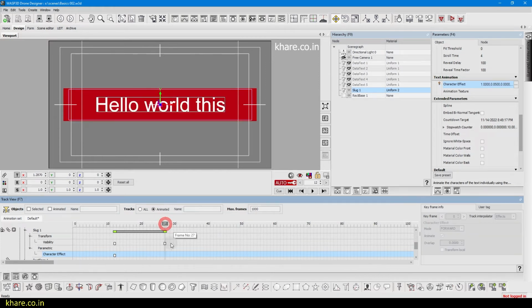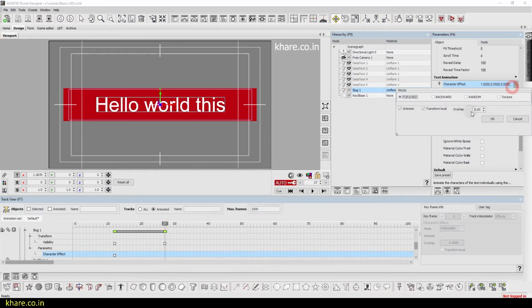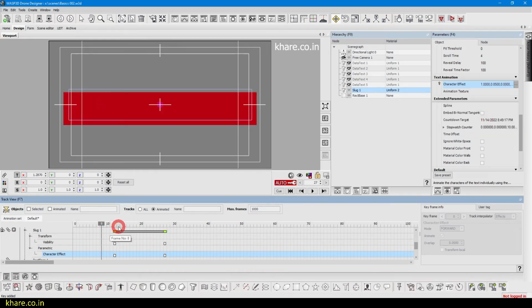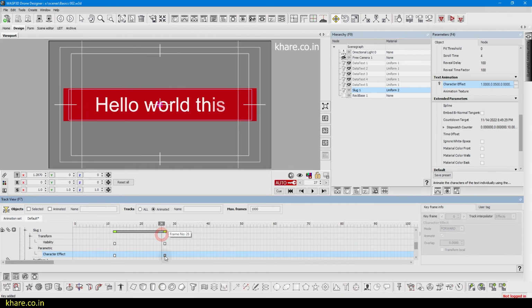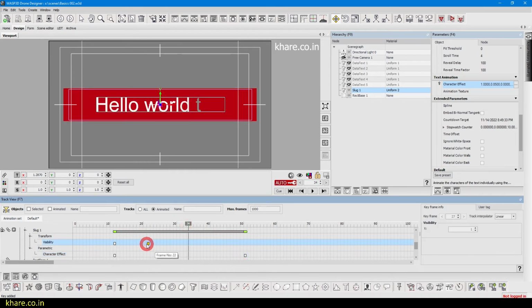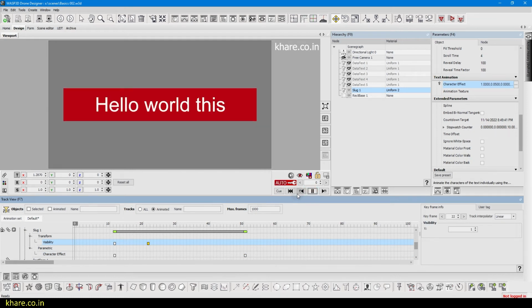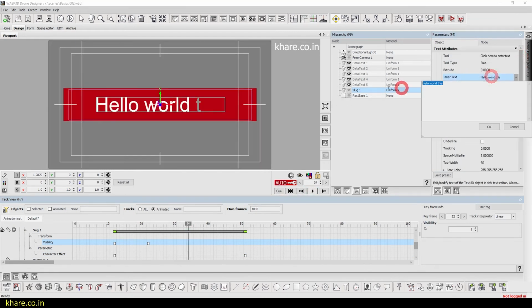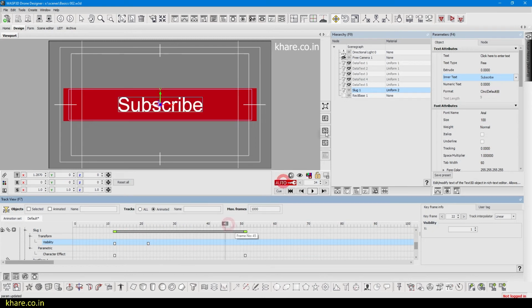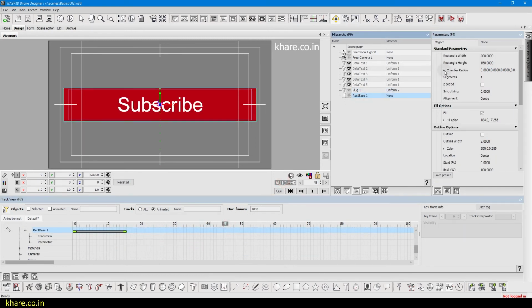Come to the frame 27 and do the same to it. Okay, now it's starting to look like it's typing. Okay, we can increase the typing duration so it will feel more real. So you can see we have made a subscribe button.